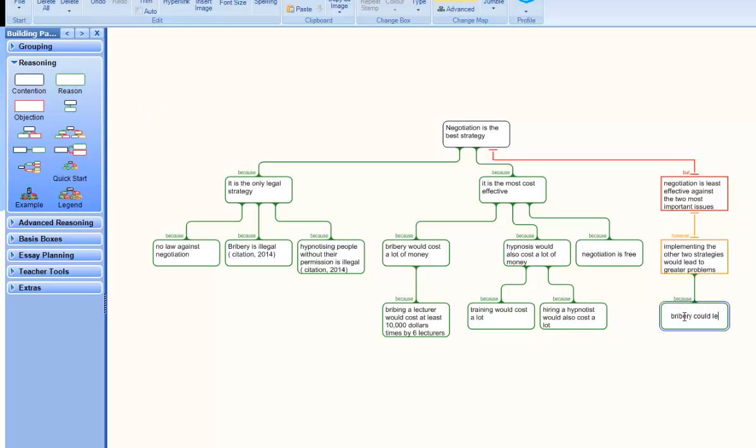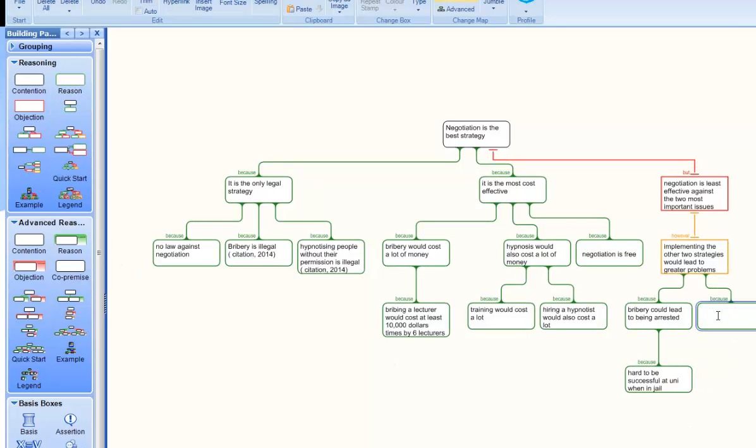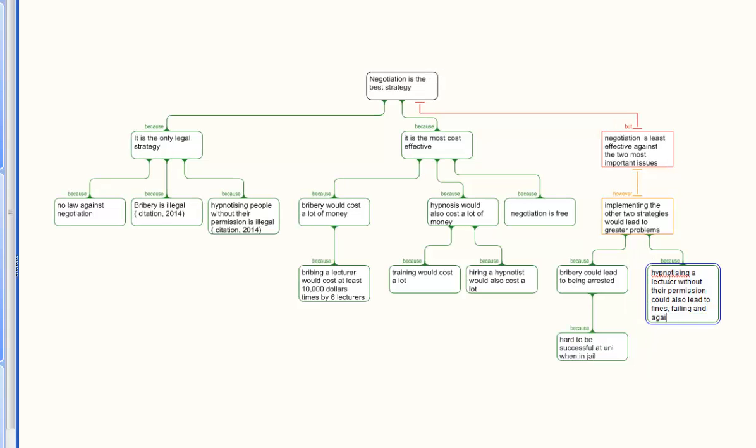And we'd go through and describe what would happen, and that would be that bribery could lead to being arrested, and the eventual effect of that is that we could end up in jail, and it would be very hard to be successful at university if we were in jail. We'd also go through what could be the consequences of using hypnotism, and again that could lead to us failing the subject for one, maybe paying a fine, and most probably being kicked out of the university. And again, when we go through to the final result, that doesn't help us much, because it's going to be very hard to be successful at university if we've been kicked out.